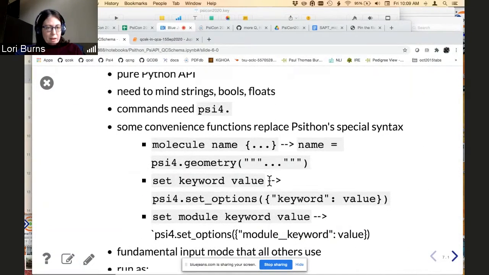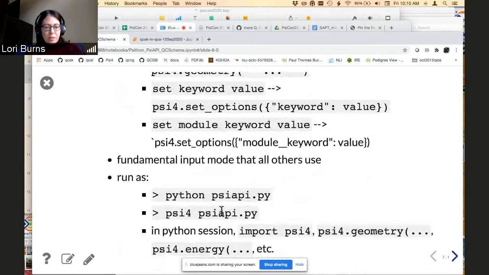PsiAPI is a pure Python API. You're going to need to mind your strings and quotes. Commands are going to need Psi4. And some of the convenience functions replace that special syntax for molecule and option. There are many more ways to run this. You can run it through Python, you can run it through Psi4, or the most usual way is actually doing it in a Python session.